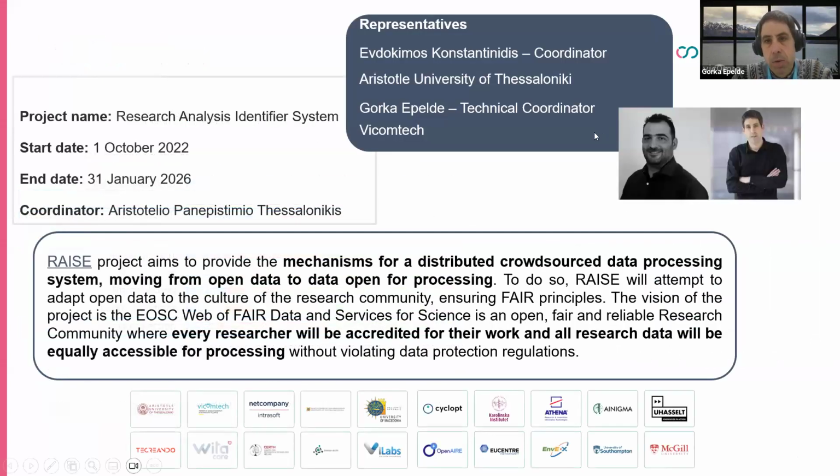Okay, so in this picture, we have the coordinator of the project, which is Aristotle University of Thessaloniki, which is coordinated by Dr. Constantinidis. And I'm today presenting this RACE project on behalf of him and the project. So the project name is the Research Analysis Identifier System. We started in October 2022, and it's planned to finish by early 2026.